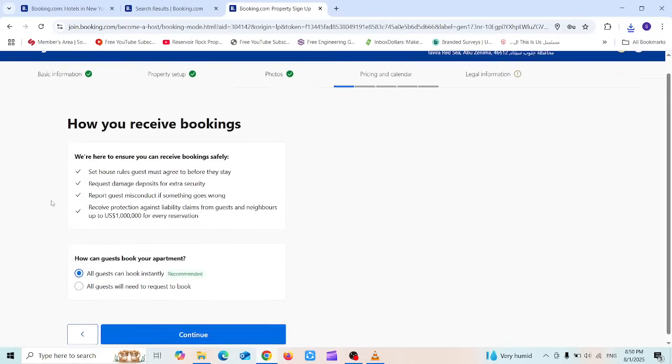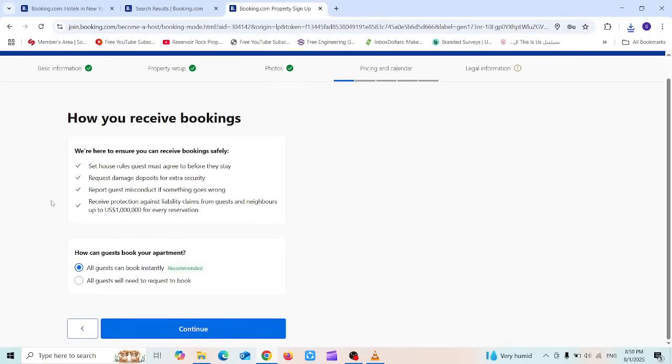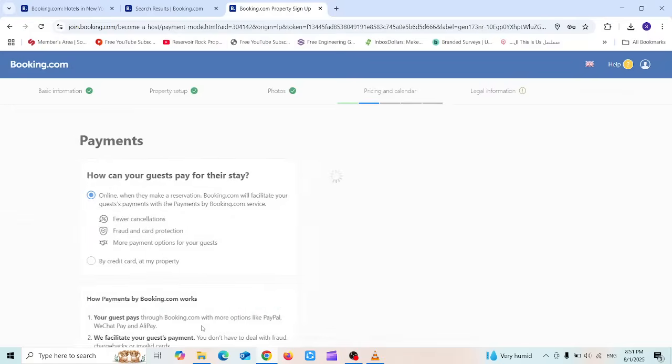And now it will ask you how you receive bookings. There are some organizations that need first a request from the guests so that they can approve it before confirming the reservation, and some others, which is the most commonly found on Booking, where once a guest books, it will be instantly applied. So I'm going to choose the first option.